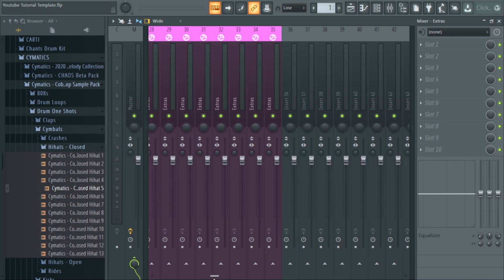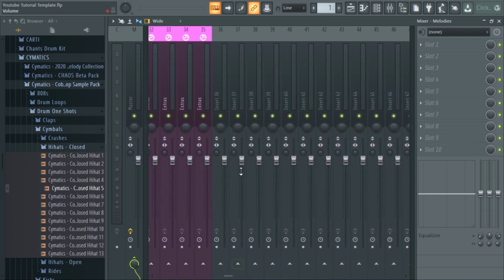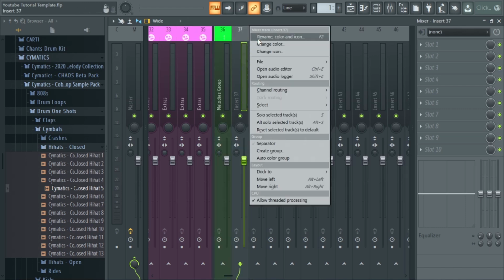So the next thing that I like to do is I want to make sure that all my inserts that are representing a common cause, for example, all of these guys are melodies, are also routed to a further melody bus, just in case I want to decrease the volume of all my melodies at once. I don't have to do things individually. We're going to call this insert 36 melodies group. We're going to do the same thing for the drums.